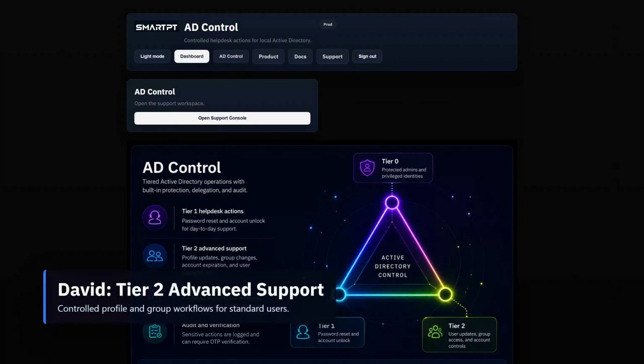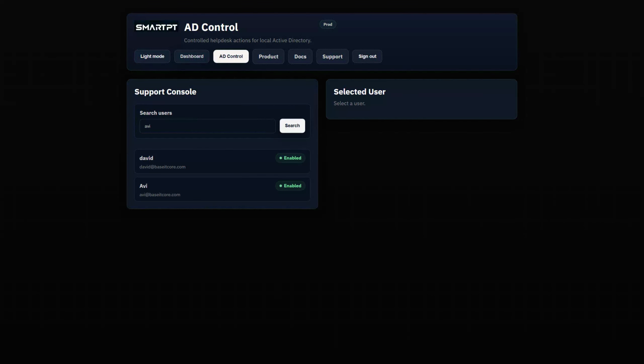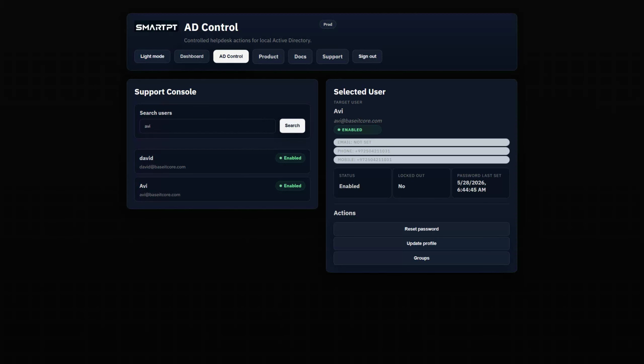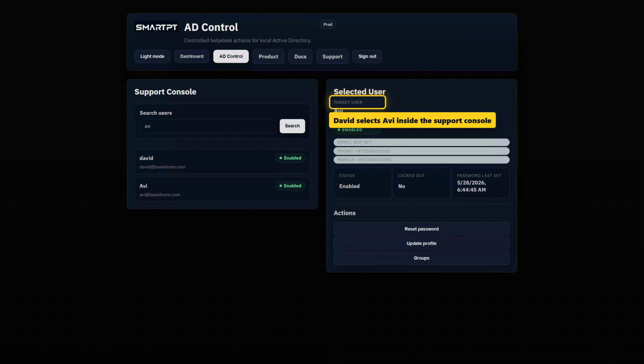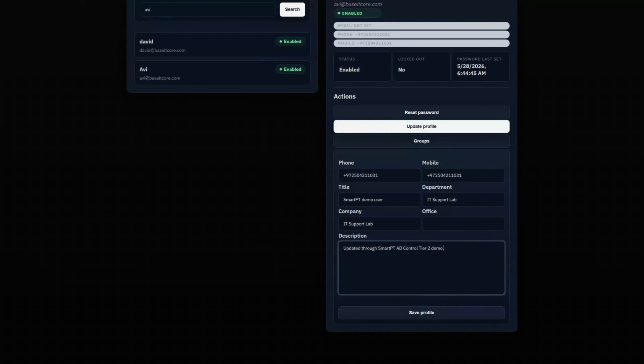Now David signs in as a Tier 2 operator. He opens the support console from the AD Control workspace. David searches for AVI and reviews the account context. SmartPT keeps the work inside a controlled support console.